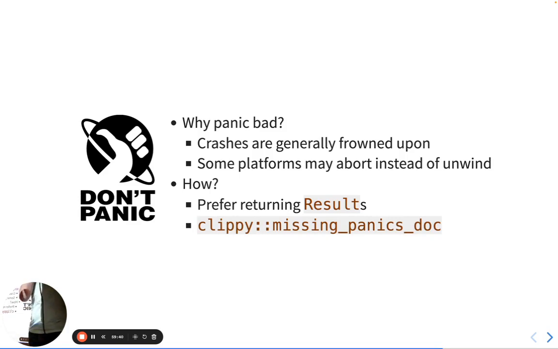And if you do, use missing panics docs. It's going to tell your user that you can panic. It's going to tell you that you can panic. It's actually super helpful because sometimes your code can panic and you're just not aware of it. So this is why I love this lint. And it's going to basically tell your user, if you're doing embedded work, just don't use this function. Use the alternate that you hopefully made that doesn't panic.